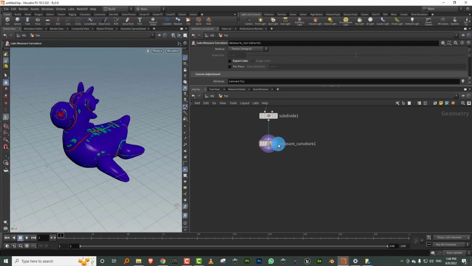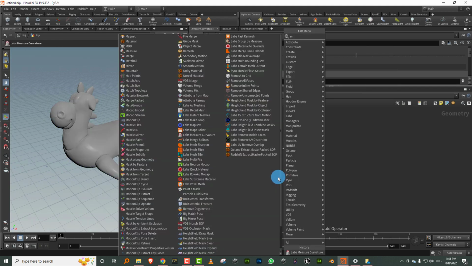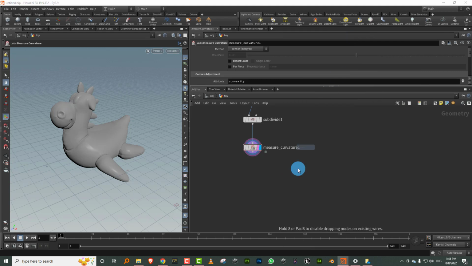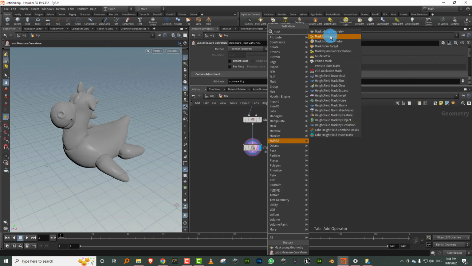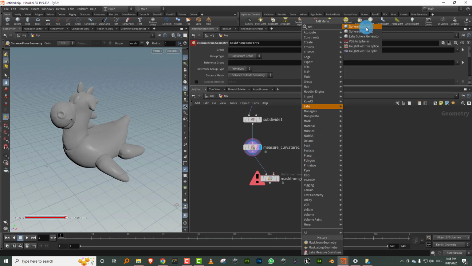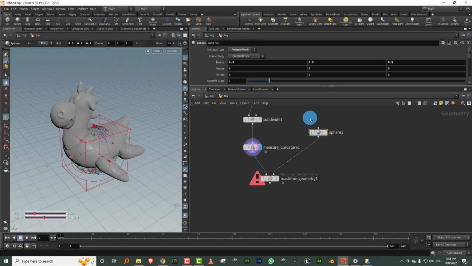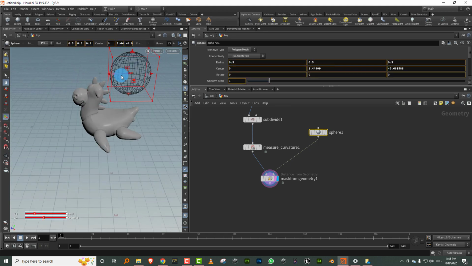Now I just want to set up those waves. So I'm going to take a mask from geometry and pick up a sphere. I'll plug this in, and just move it to, let's say, here. I think that should be fine.